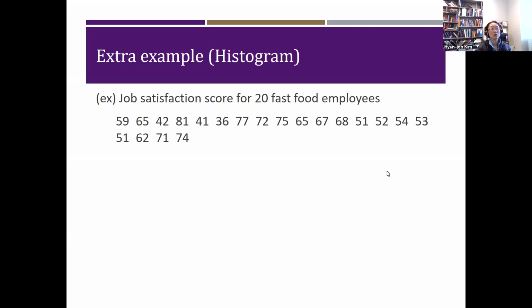To do so, we're going to look at this example: job satisfaction scores for 20 fast food employees. There are the 20 responses, from 59, 60, 42 to 74. Those are the scores. To use StatCrunch, I just go ahead and type it in. Sometimes you can get a data set that is already available for the textbook, or if you have a data set in Excel form, you can upload it as well. For this particular case, it was only 20 numbers, so I just decided to type it in.